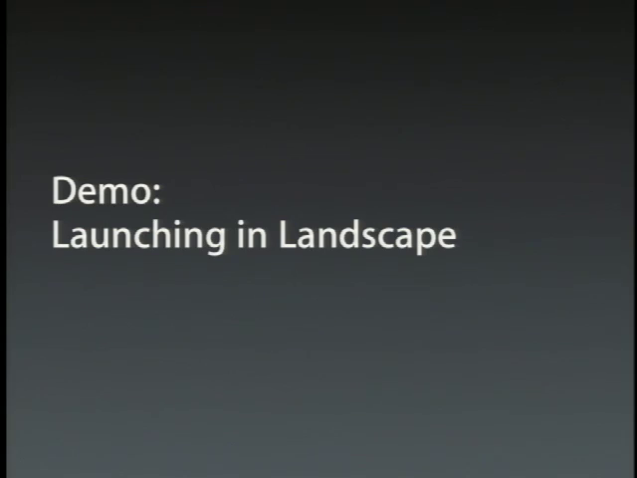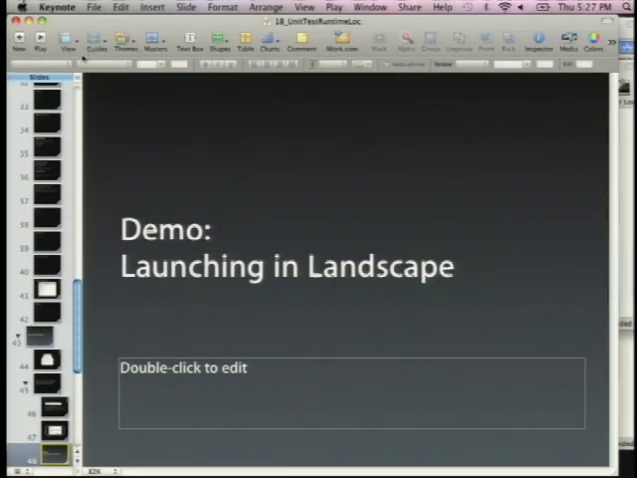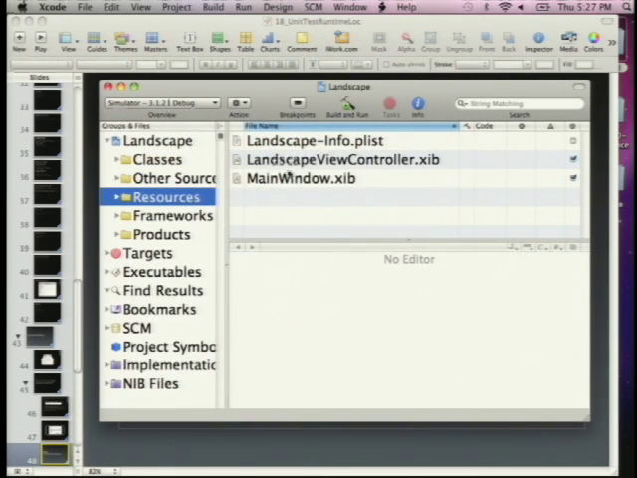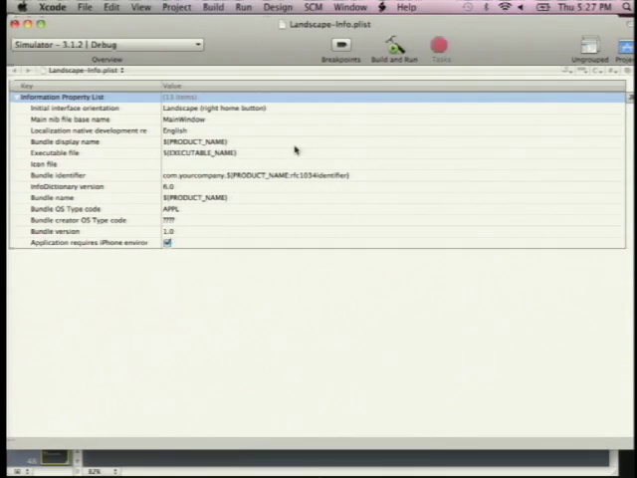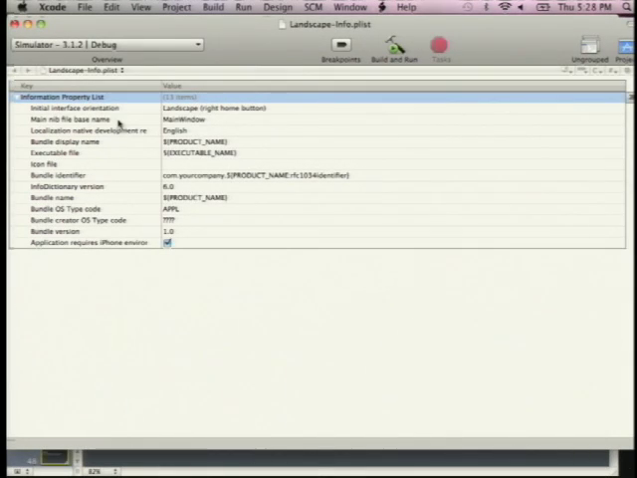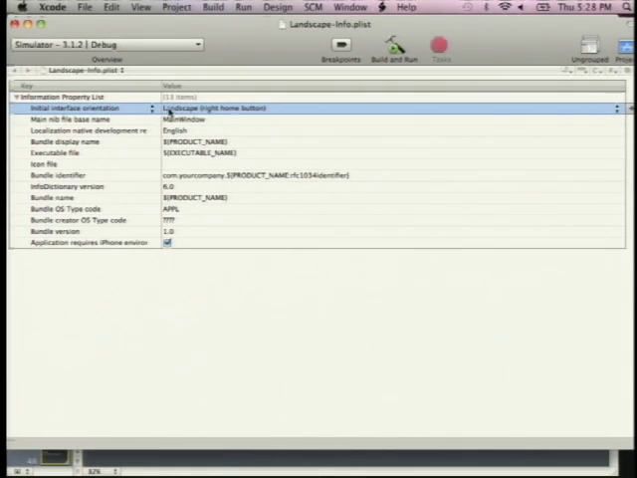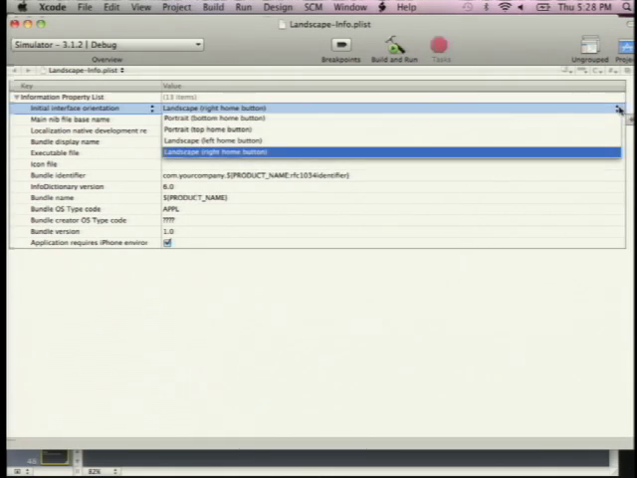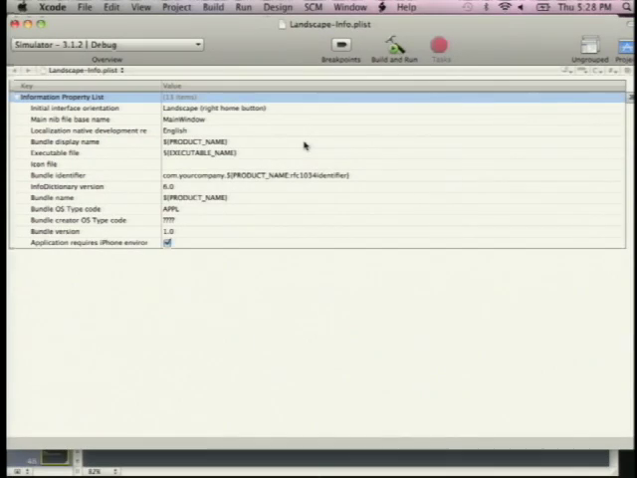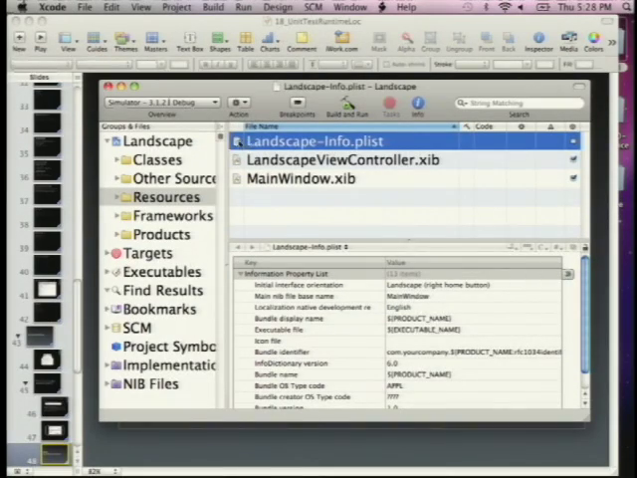So let's take a quick look. Not too much to it. We already pretty much went over everything. But let's take a look real quick in our resources. We've got our landscape info plist. My project is called Landscape, which is why it's Landscape info plist. And what I've got right at the top is initial interface orientation, and I've picked Landscape right home button. There's these other ones that you could have picked: portrait bottom home button, portrait top home, portrait left, and portrait right. Those are the UI interface orientation landscape left, landscape right, portrait, and portrait upside down. So I've already specified that we want to launch in landscape right home button.